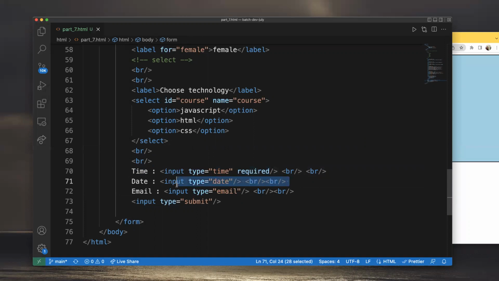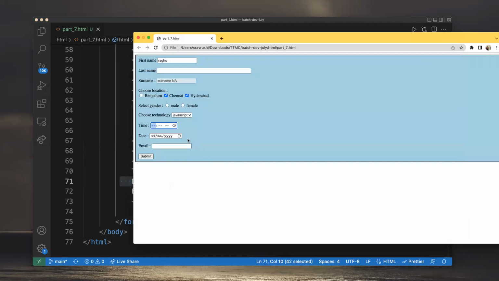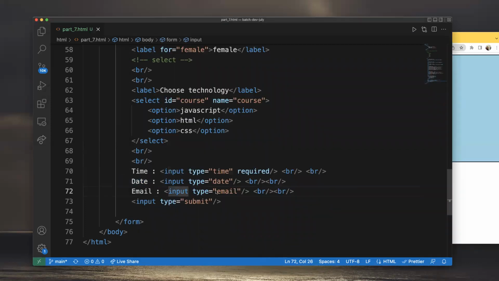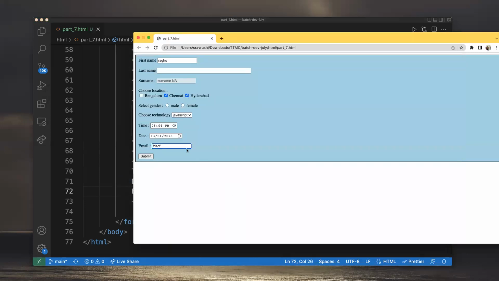The next one is date, input type equal to date. Here is the calendar. Suppose I am giving today's date, and I am entering something. It is telling me the email is not valid. Why is it not valid? Because I have given input type equal to email, and this is not a proper email.